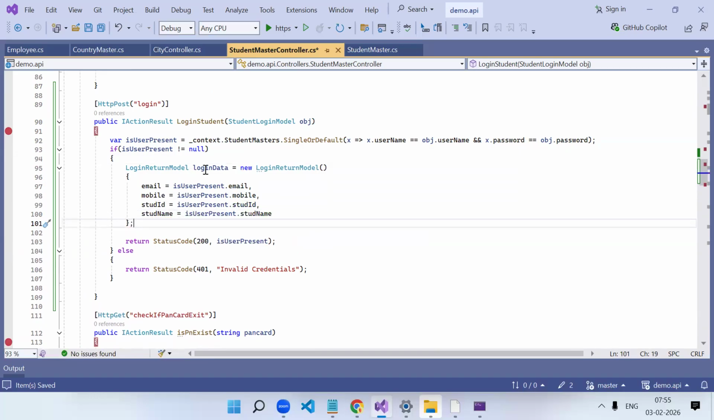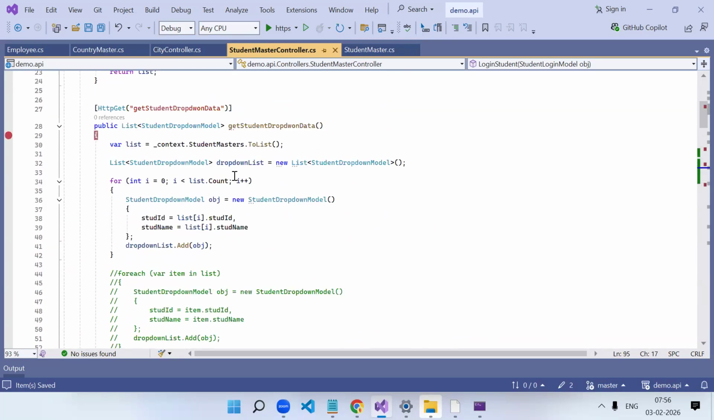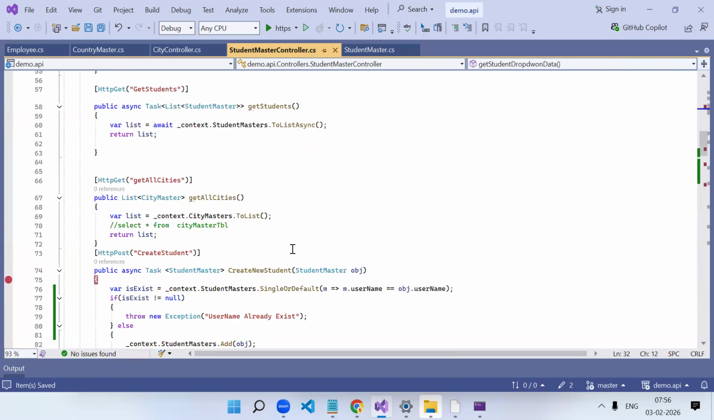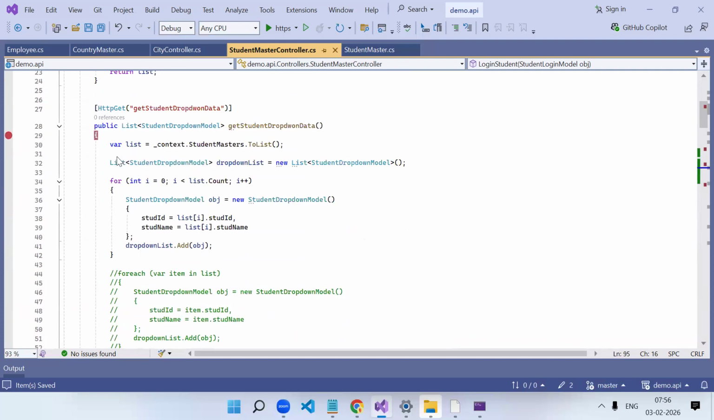Now instead of returning the whole data, you will return just this object, some set of the properties. Understood? So if you have to return multiple, you will create a list of it, and then you will attach the data into this list, and then you will return the list. If you want to return a single object, you will create a single instance. This is single instance. This is multiple instance. Correct?